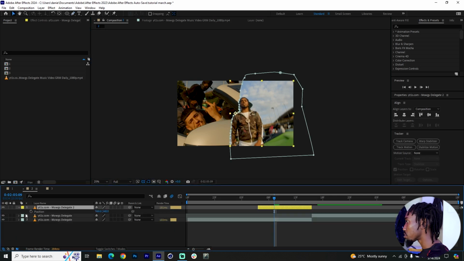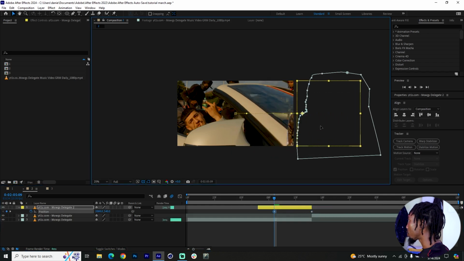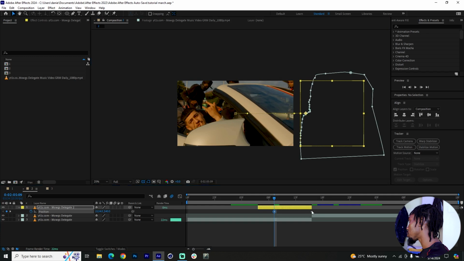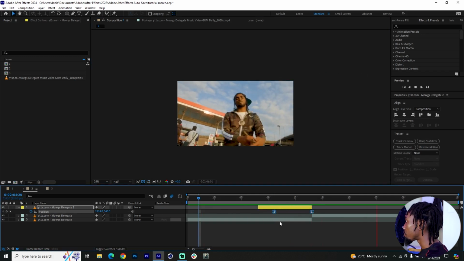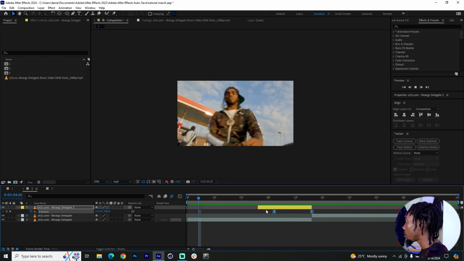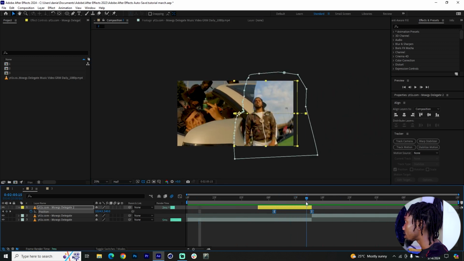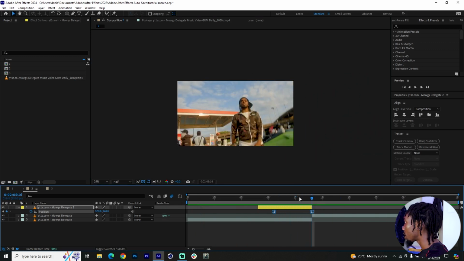I'll hit P so that we have the position keyframes. Push this keyframe to the end since this is our final result. You can manually drag your clip to the right side of the screen. Put these keyframes on easy ease. So now we have something that comes in like this. We just need to prevent this snapping over here by making it morph a bit more smoothly.